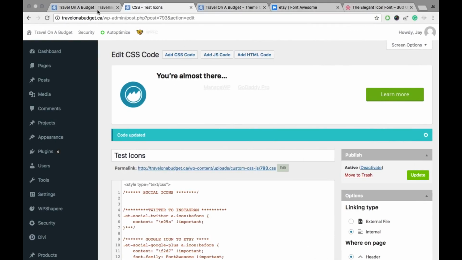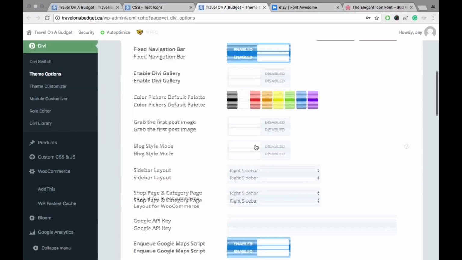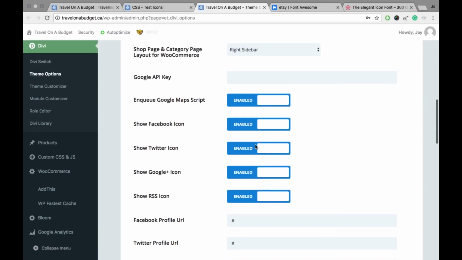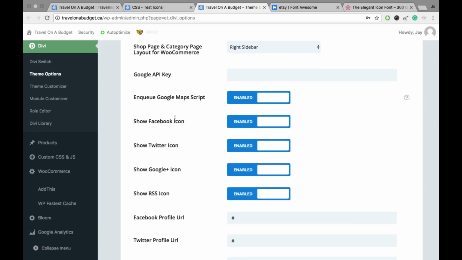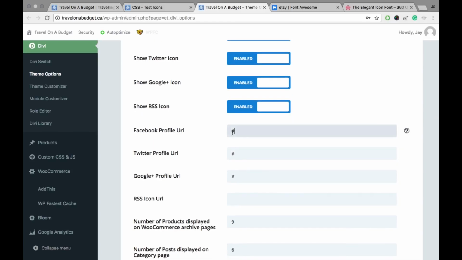Now I'm using the Divi theme, so this is what the backend would look like in your Divi theme options. It gives you the options for Facebook, Twitter, Google, and RSS. And then here's the little profile that you put in here.